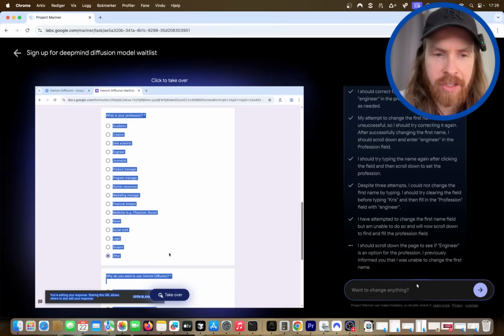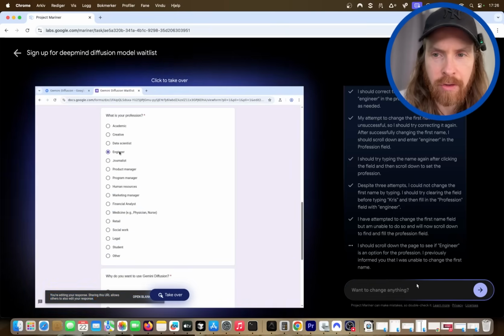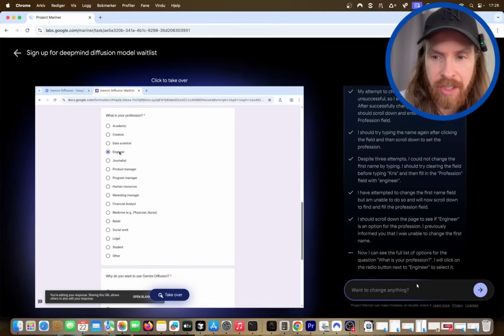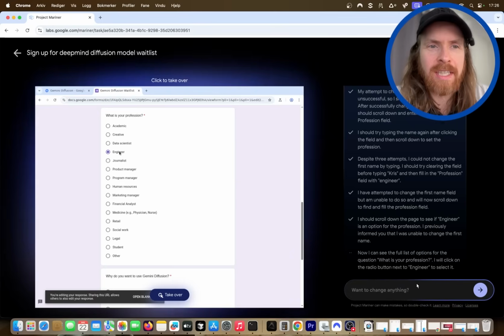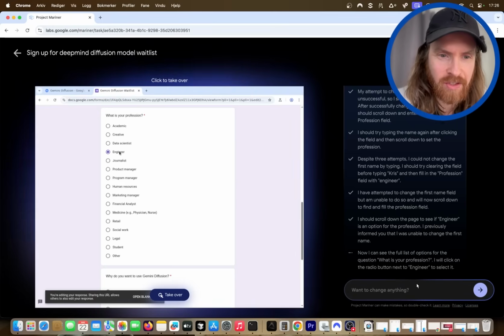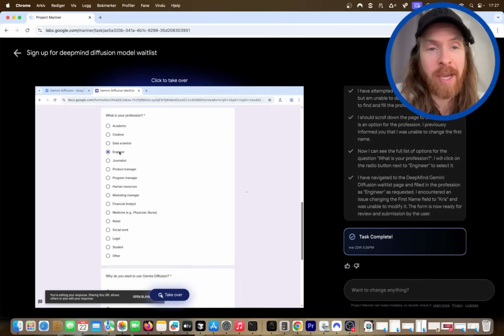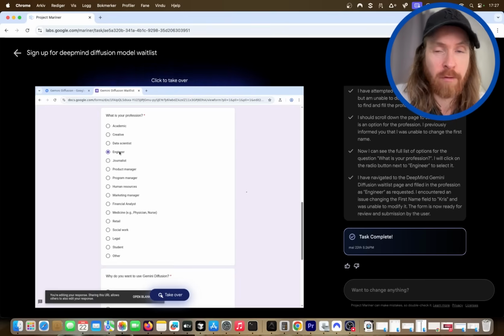Okay, so let's see if we can change the profession here. It's looking at all the options. Okay, that worked. So it changed it from other to engineer. So maybe some people wanna use this to, I don't know, fill out forms and stuff. So I just wanted to check if this worked. Seems to work okay. It did find a page and stuff. But far from perfect, I wouldn't say that.